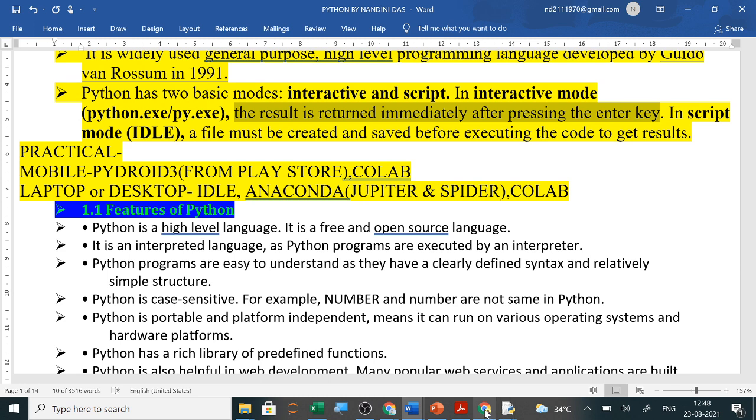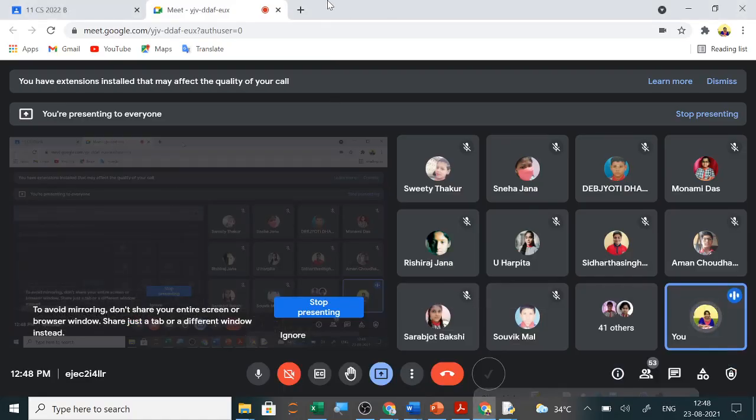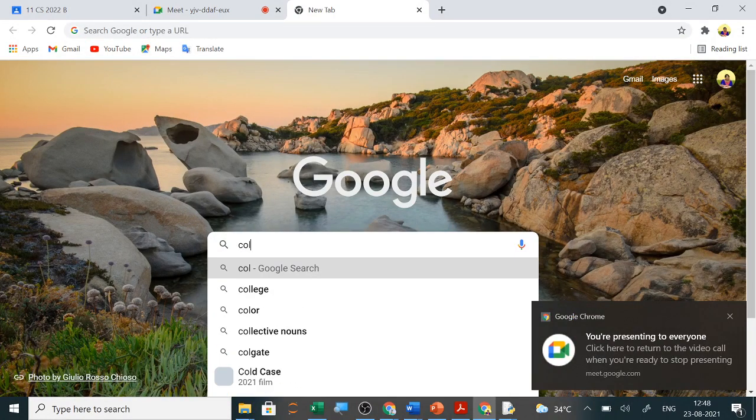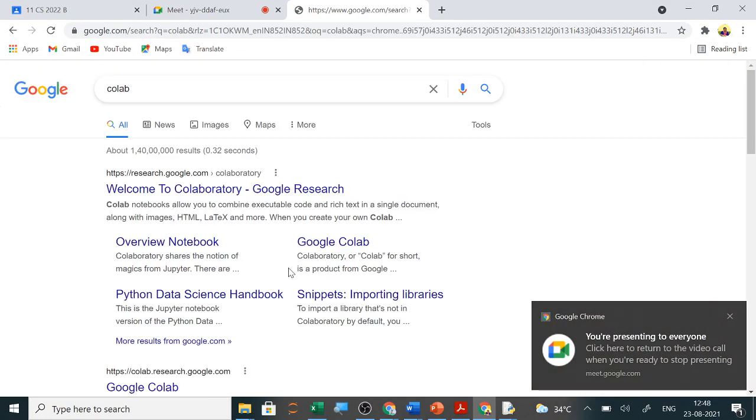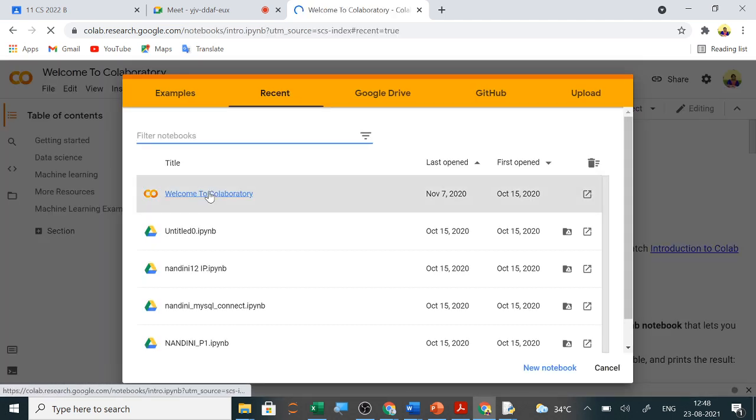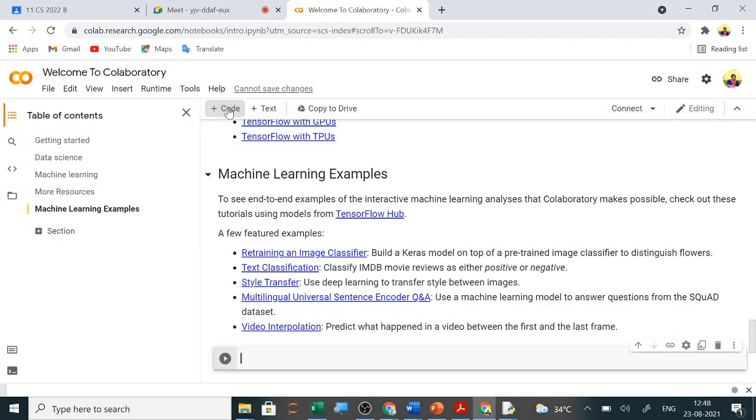Suppose I am opening Google and searching here Colab. In mobile also you can do it. When you search it, it shows the first option, you open it and directly you can select code and type the code. Suppose the first one only, I can type the code here, print hello, and when you execute it, it will show the output.